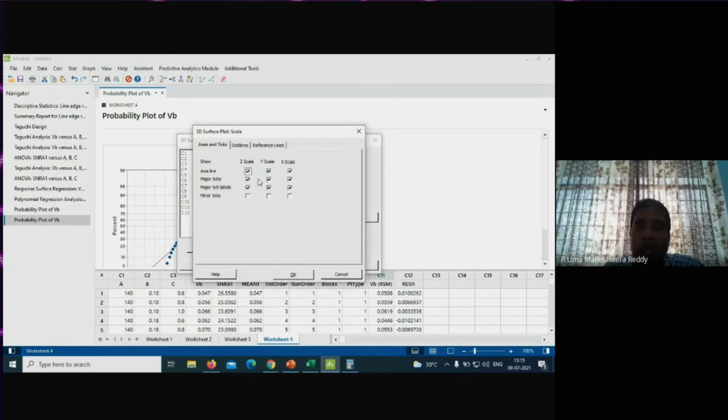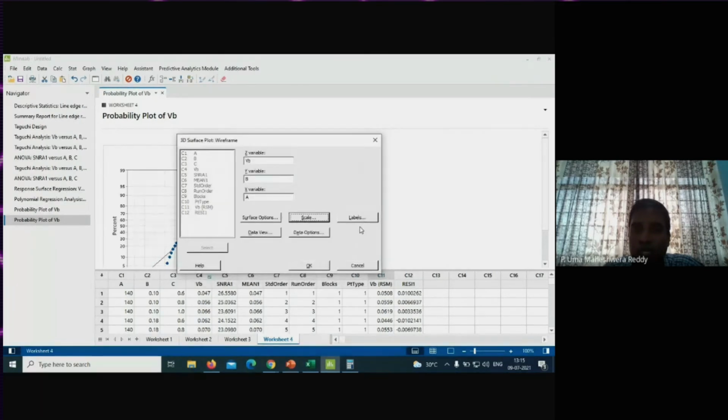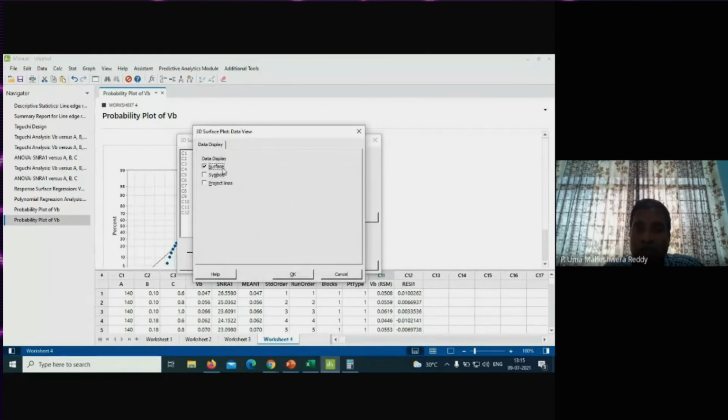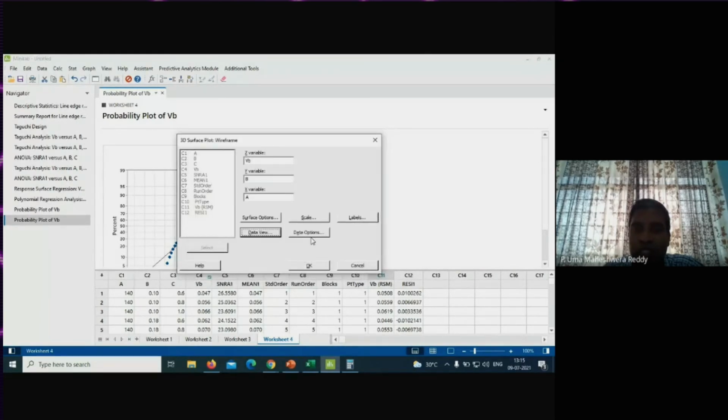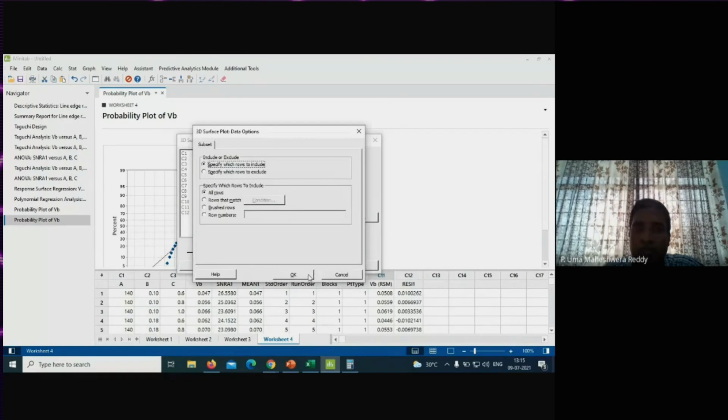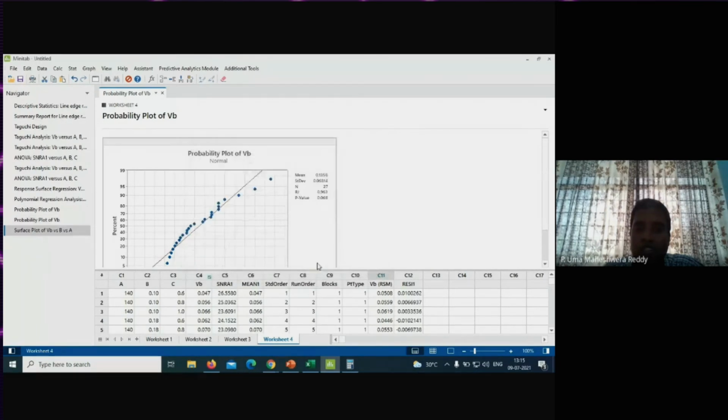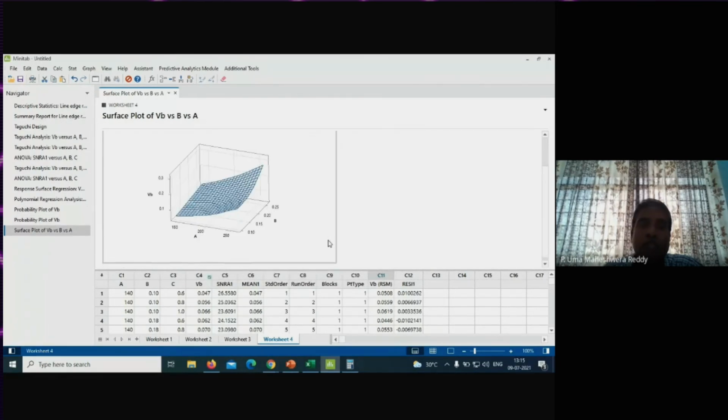So scale, you can have the graph options. Again, labels, you can have your own labels. And data view, surface and symbols. Let me select symbols by default, and data options. By default, let me select, and you can see the surface plot. So this is how we draw the surface plot.